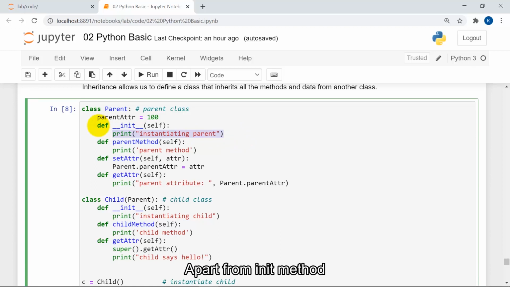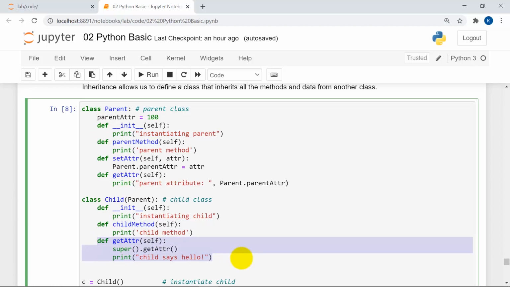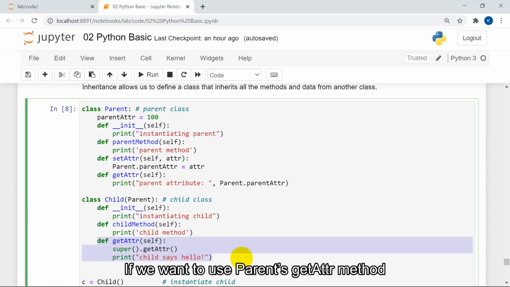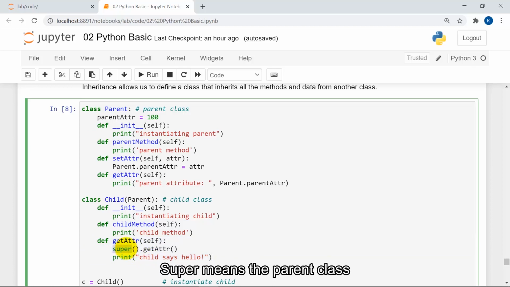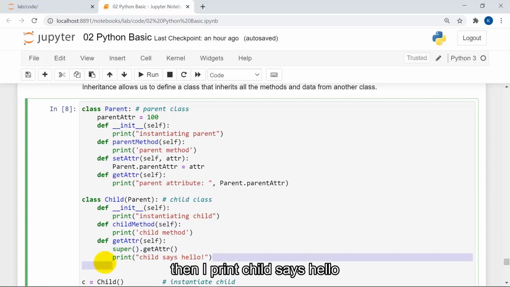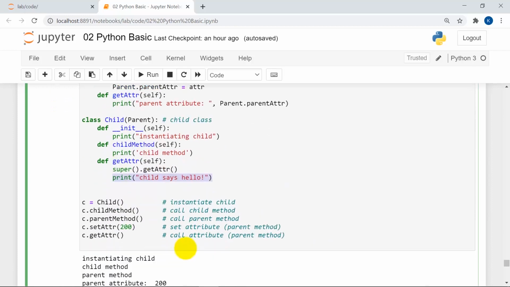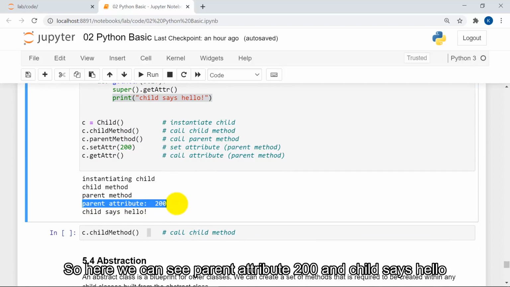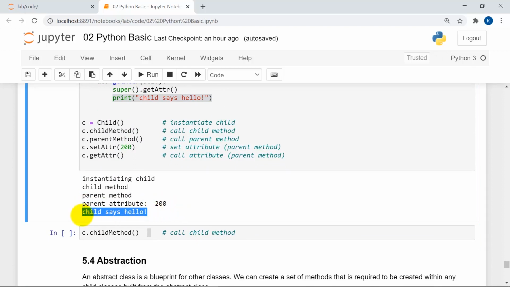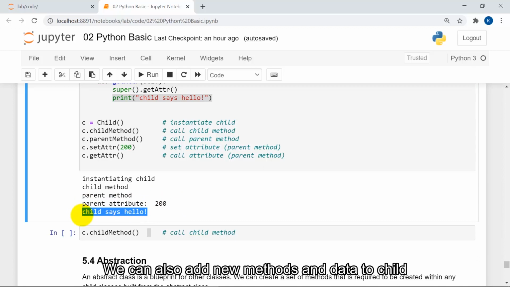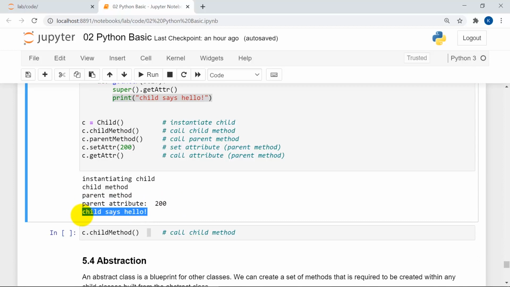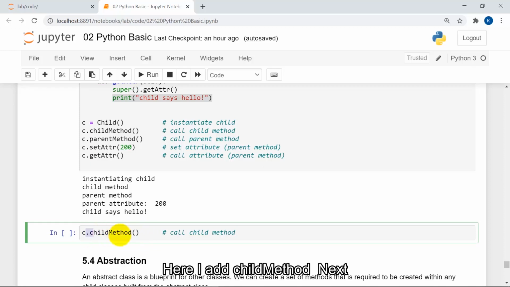Apart from init method, we also override getAttribute method. If we want to use parent's getAttribute method, we can call it from super. Super means the parent class. So here I call getAttribute from parent. Then I print child says hello. So here we can see parent attribute 200 and child says hello. We can also add new methods and data to child. Here I add child method.